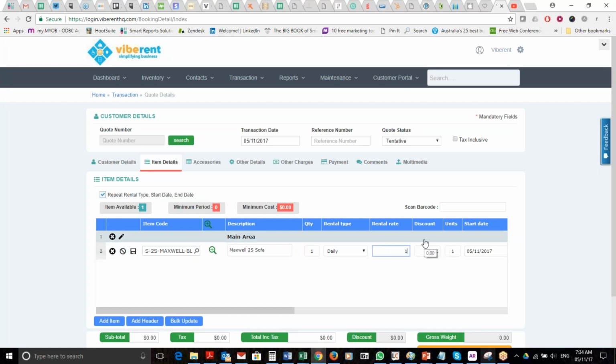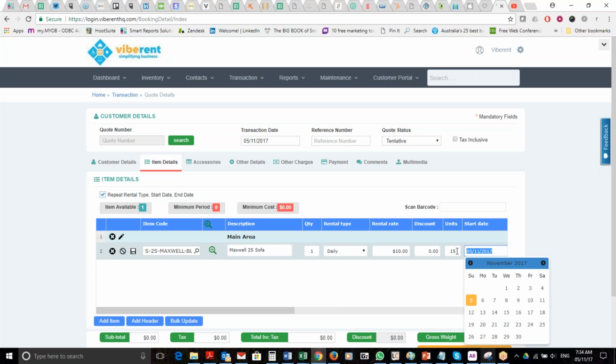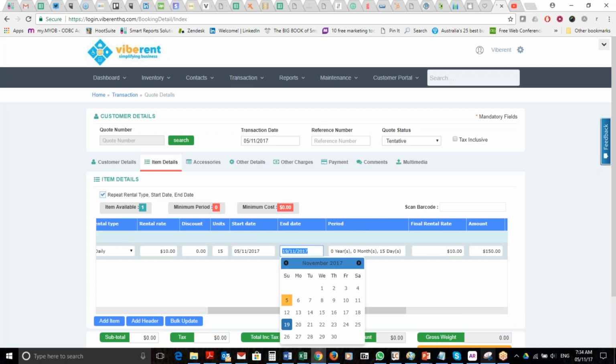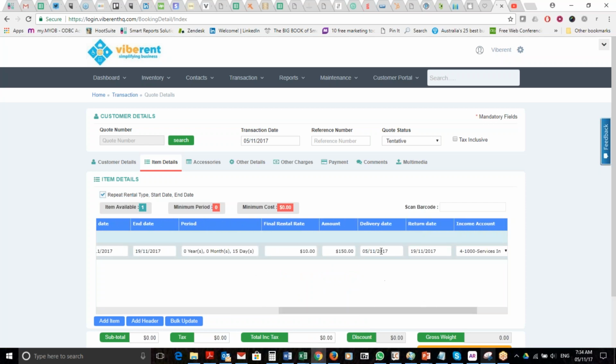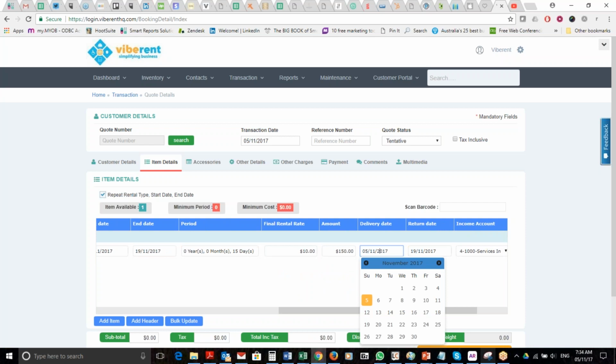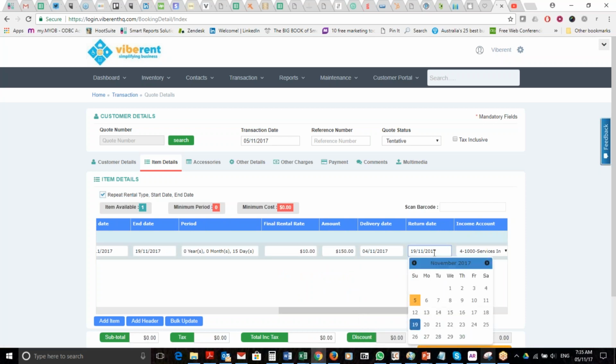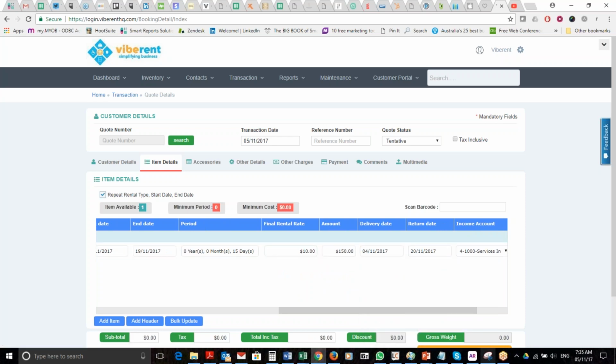Otherwise, you can say, I'm going to rent it for $10 per day, and I'm going to rent it for, say, 15 days starting today. And the system will automatically calculate the end date based on today's date. Now, I'm going to specify I'm going to deliver it a day earlier, and I'm going to pick it up a day later. Okay.